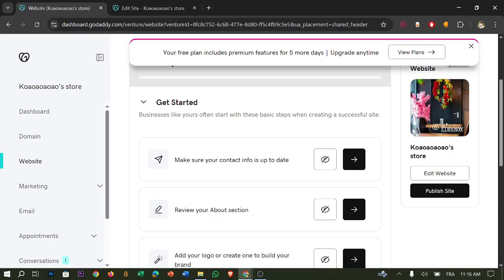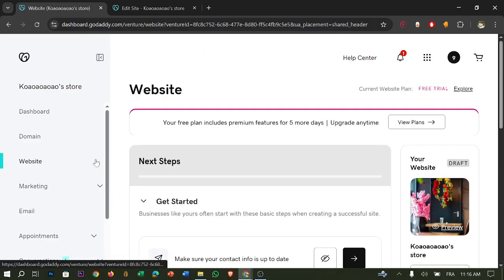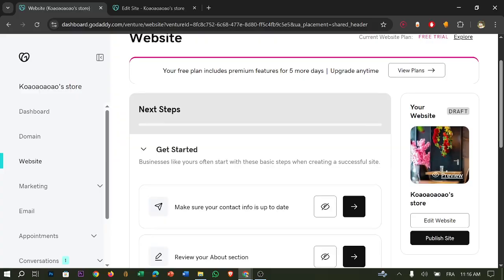So first thing, enable online store. Log into GoDaddy, go to Websites and Marketing, select your website, and if you don't see Commerce or Online Store, click Add Feature or Enable Online Store. Some plans require an upgrade. GoDaddy will prompt you, okay?